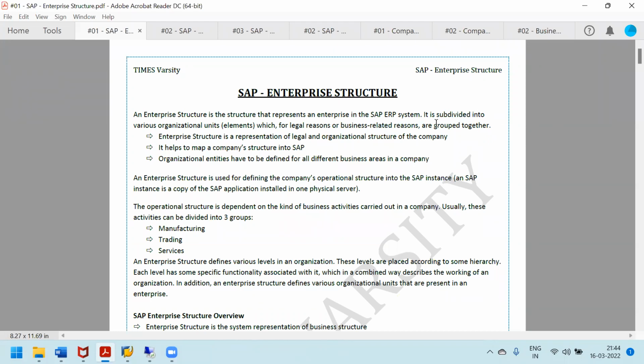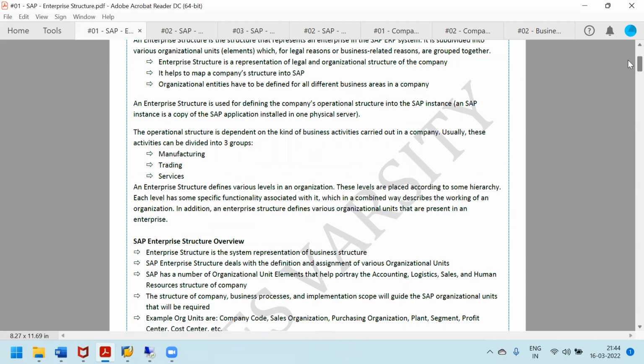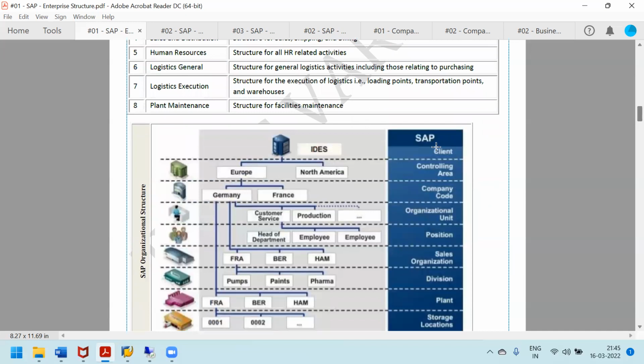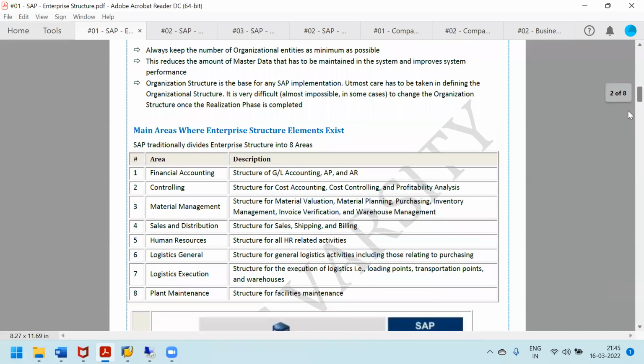Okay. So it is subdivided into various organizational units for legal reasons or business-related reasons. Enterprise structure is a representation of the legal and organizational structure of the company, right? It helps to map the company's structure into SAP. It's nothing but that in order to use SAP for any business, we need to maintain this hierarchy in SAP. Then only we can use it. Otherwise, how can we use it, right? So that is the meaning of that particular sentence.